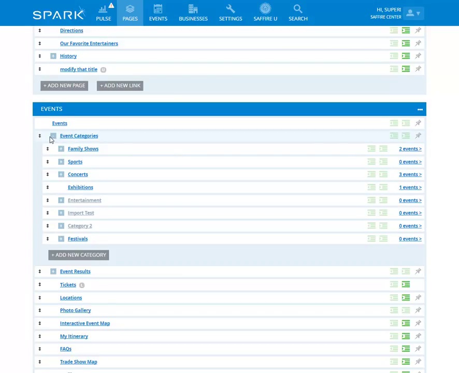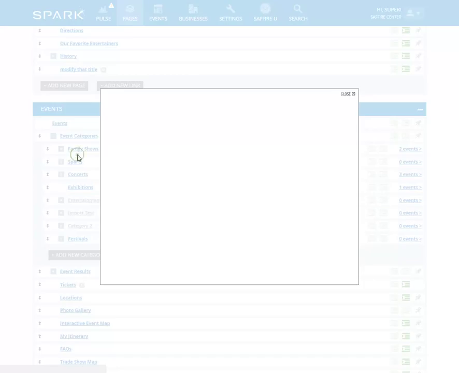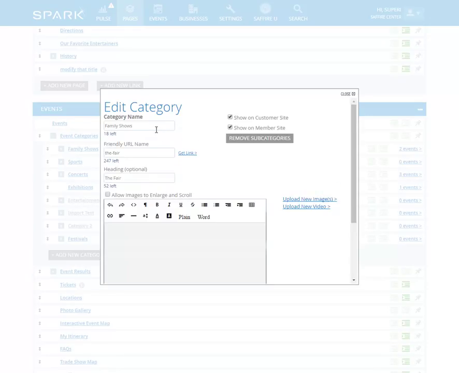If you wanted to edit anything within each category, you're just going to hover over the category and select Edit. And that's just if you want to change what the category says. You can also put in information that you want to show above the event category, such as an image or text.